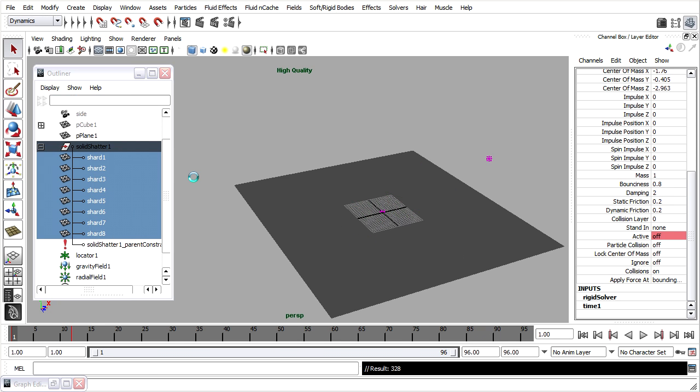And Maya calculates the rigid body simulation. Once it's finished, you will see that there are keyframes on every single frame. At this point, you should save to a new file name, and it's a good idea to put the word bake in that file name.